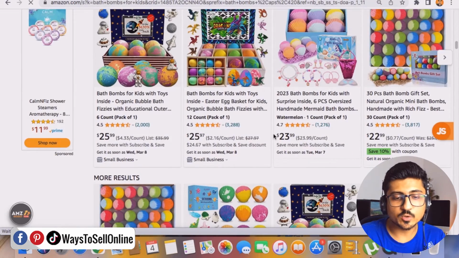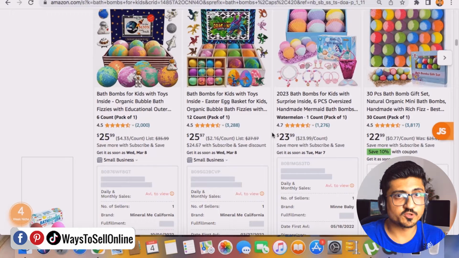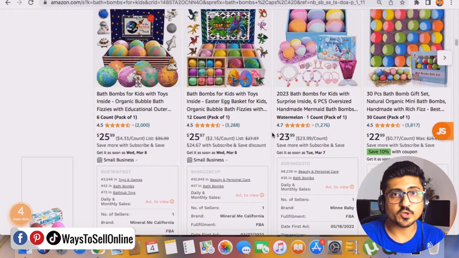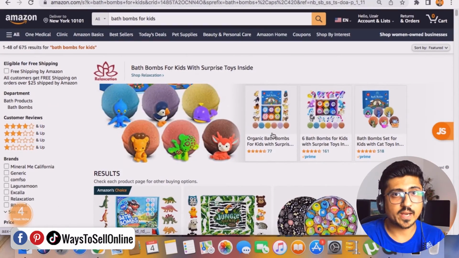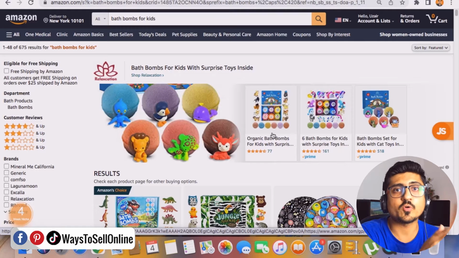But if your listing is new, it will not be visible here on the first page or even on the second page. So if you want your listing to come up in search, the first thing you need to do is find all of the keywords on which you want to rank, and then make a list of all of those keywords.